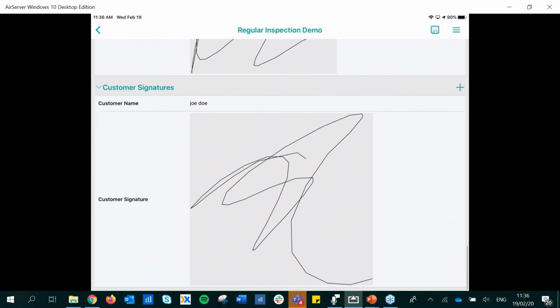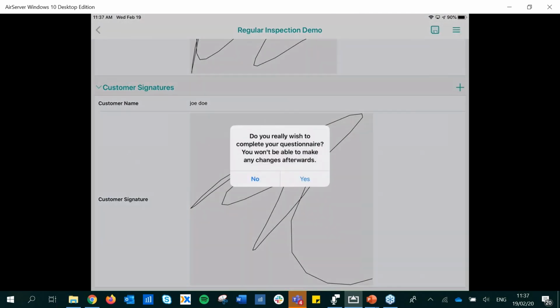They have signed for it as well, but obviously they want to have a copy of this. Not a problem at all. What I'm going to do is click on the little hamburger menu there. I can complete it, but I can also complete it with a report. So once I complete it with a report, there are no further changes that I can make to this afterwards, but this is what I want to do.